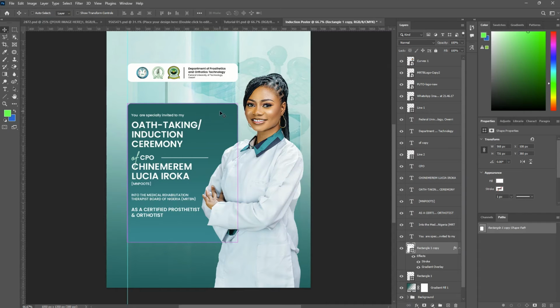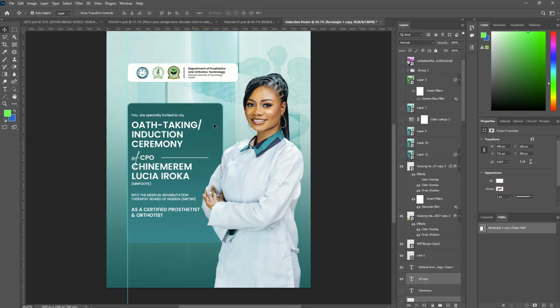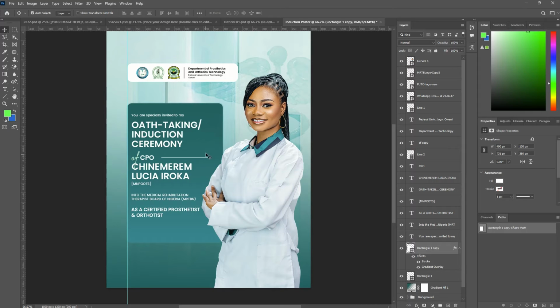Now for the rectangle, we're going to press Ctrl T, hold Shift, and we reduce the size like this. Yeah, right there. So this is almost getting us what we have here. So we have this, and now we know that afterwards we're going to adjust everything. So this is just the beginning.